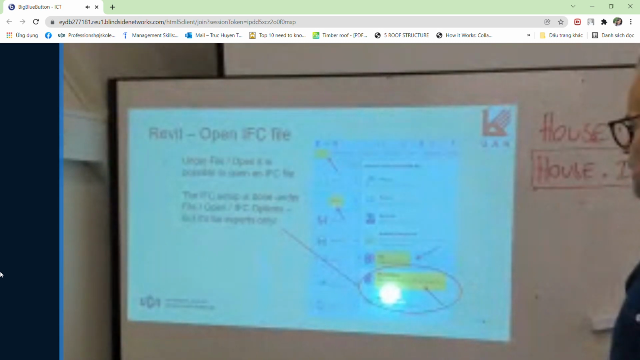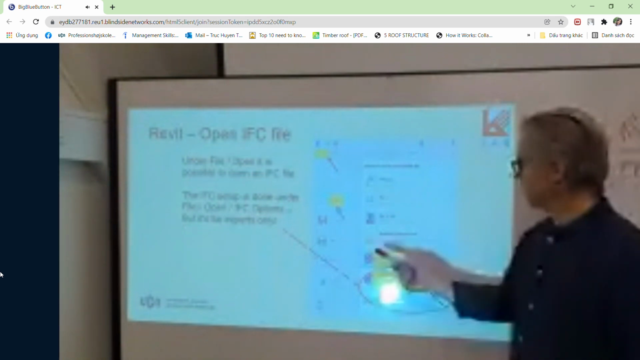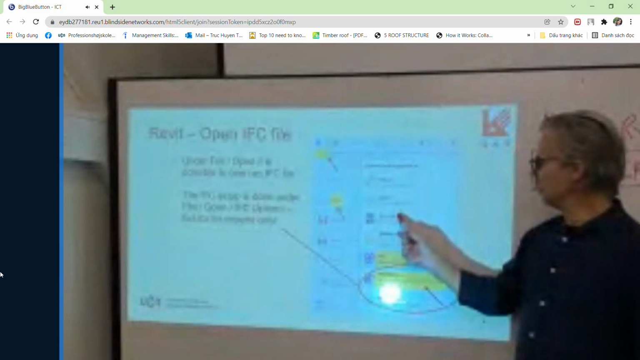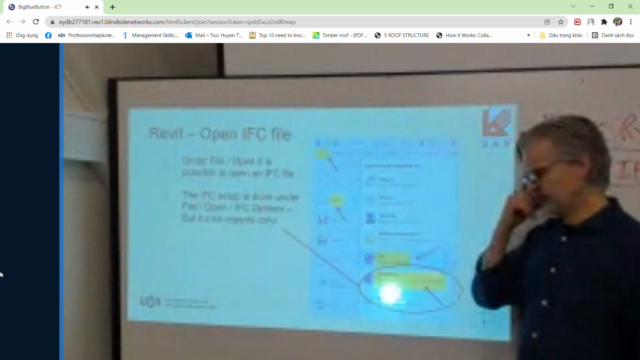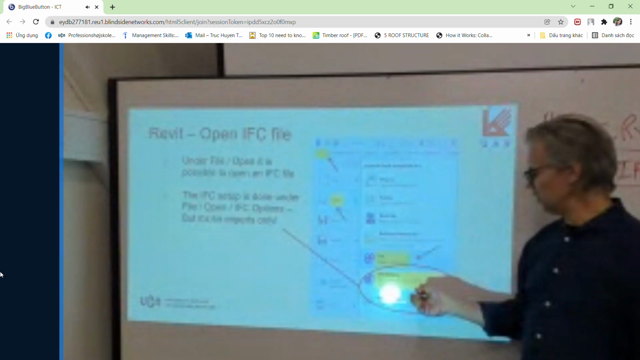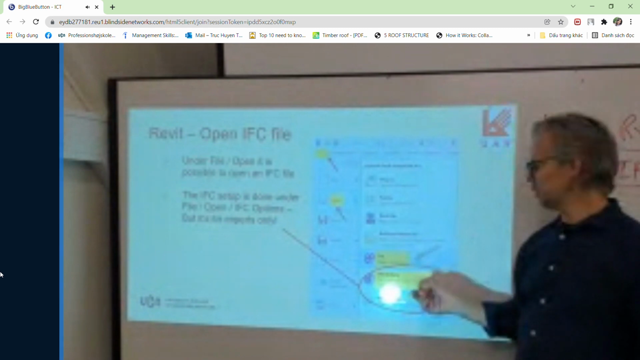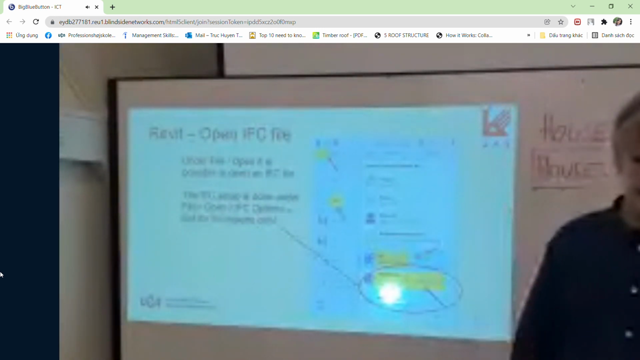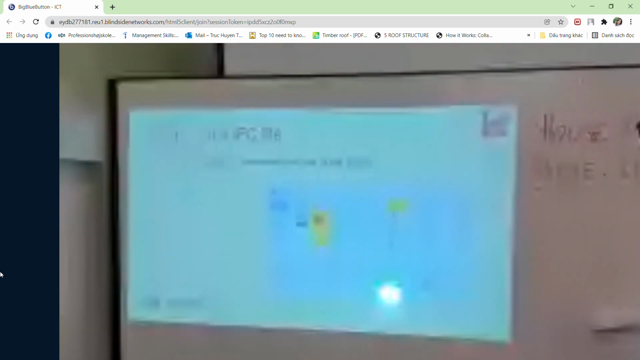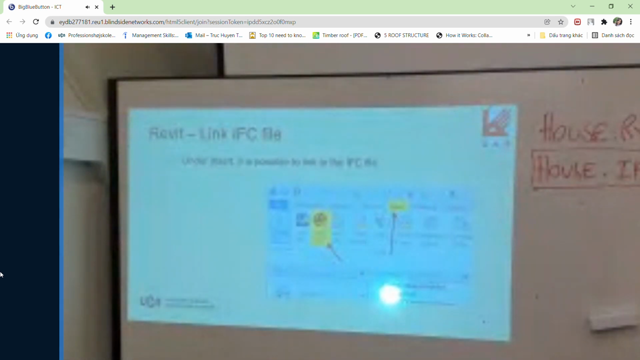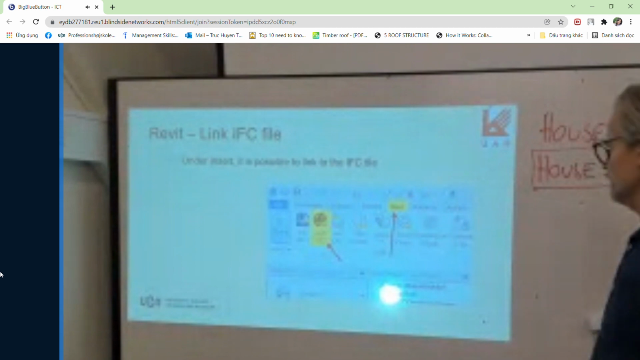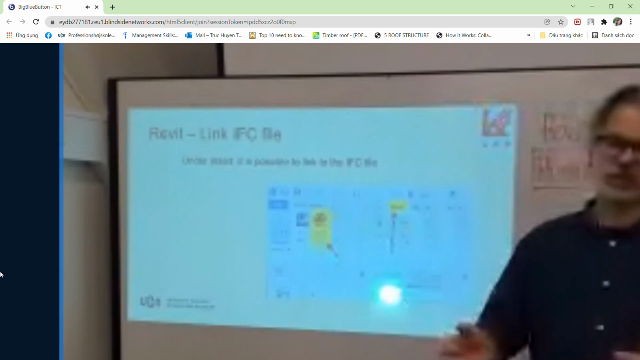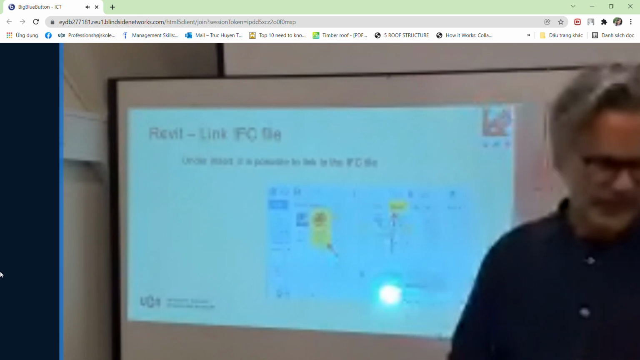You can also open IFC format. You go to File, Open, and here IFC. Not the project and family, but down here there's an IFC format. You also have the opportunity to set some IFC options, but it's for experts only. And last, under Insert, it is possible to link the IFC format, so you can link models together and work together in this way by IFC format.